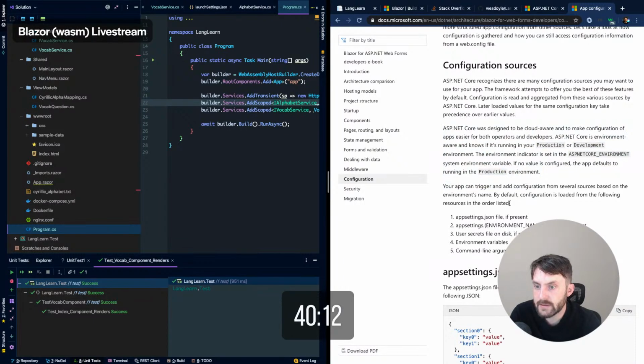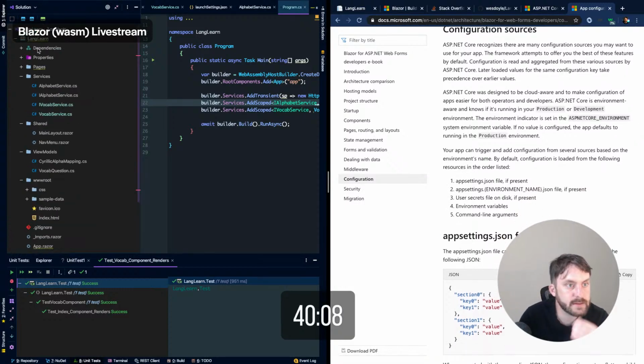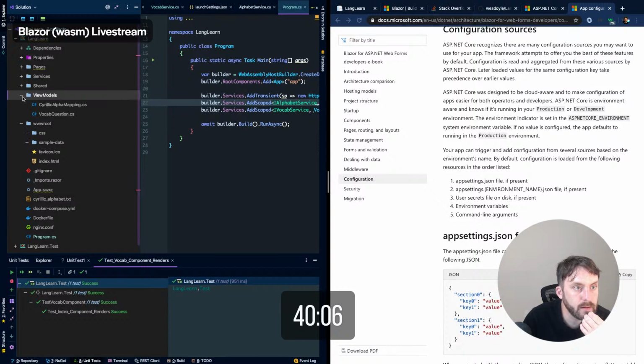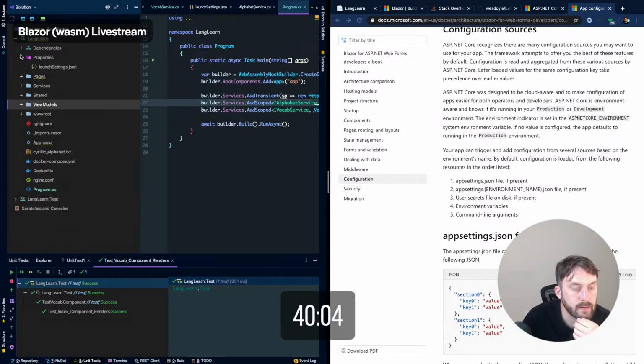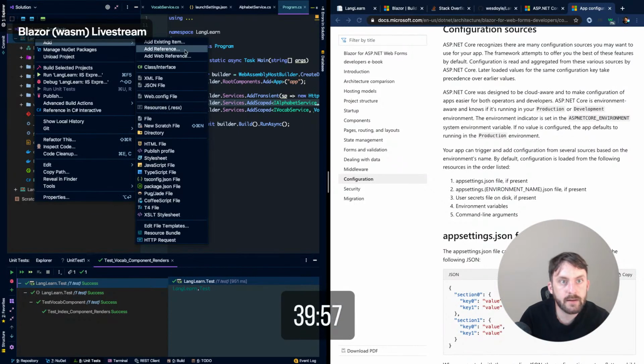So appsettings.json, I wonder where it looks for our appsettings.json file. The launch settings is in Properties. I'm going to put an appsettings.json here, and then we'll move it if we have to. We could add a web config file as well. I want to add appsettings.json actually.